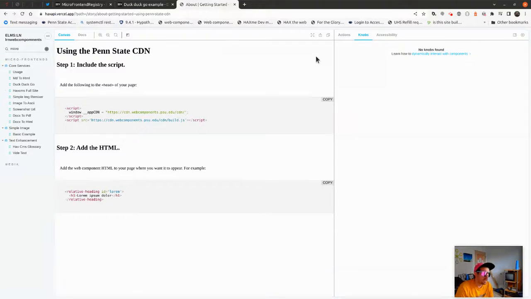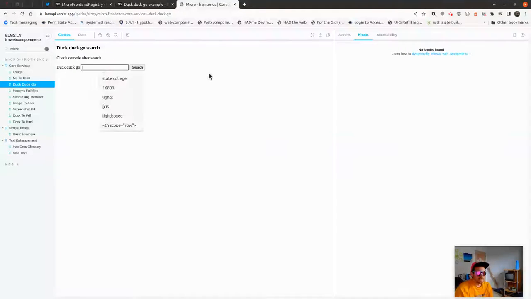So if I type micro, we're going to see there's a category for micro front ends, and we've got a whole bunch of different ones. Now, the other articles will go into some of these other more fun ones, like simple image. It does image conversion and compression and rotation, things like that. But for right now, we're going to go to DuckDuckGo. Go to DuckDuckGo, and in DuckDuckGo, you can see I've searched for all kinds of stuff.